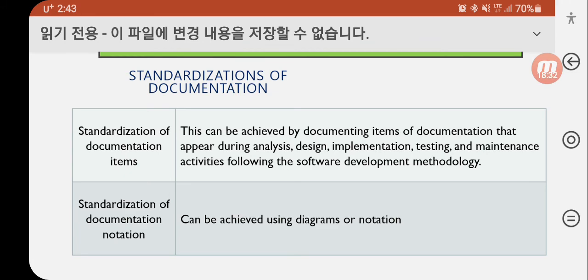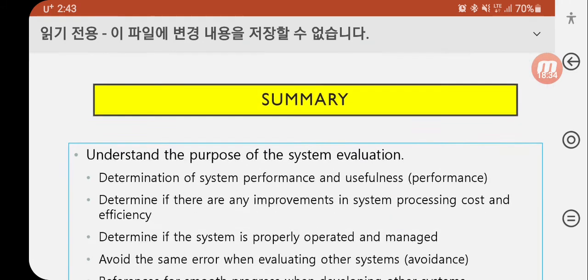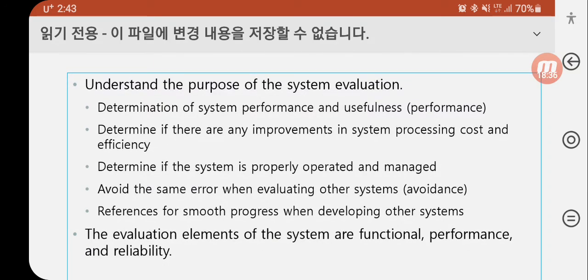Summary of this week's lectures. Understand the purpose of system evaluation. Determination of system performance and usefulness. Determine if there are any improvements in system processing cost and efficiency. Determine if the system is properly operated and managed.